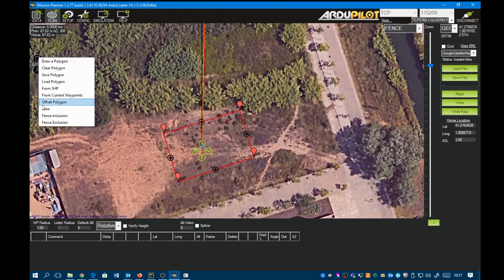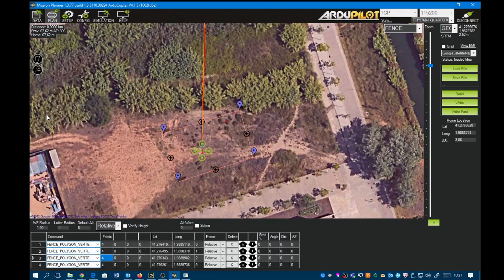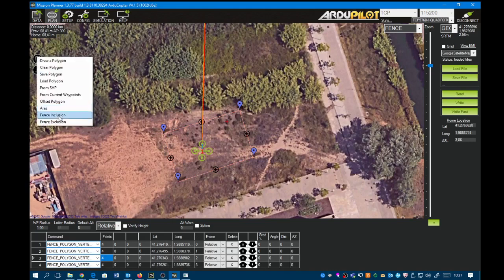and I will say that this is a fence inclusion. So the drone must be inside the fence, it cannot escape. There is also a fence exclusion. You can see what it means, a fence exclusion. What I am doing is a fence inclusion. The drone cannot escape from this area. Okay, so this is my fence, and I have to write.